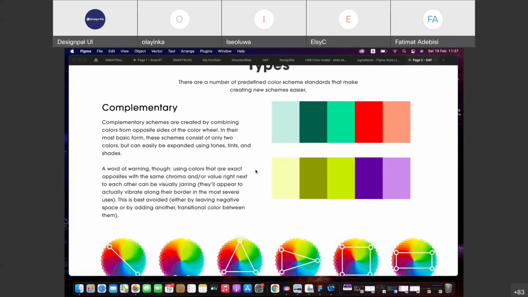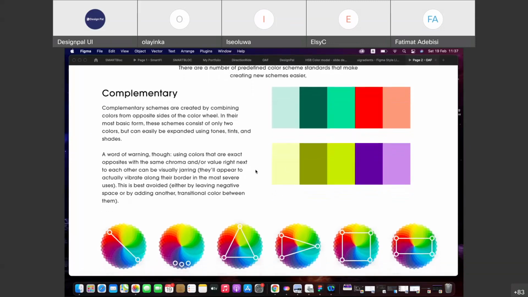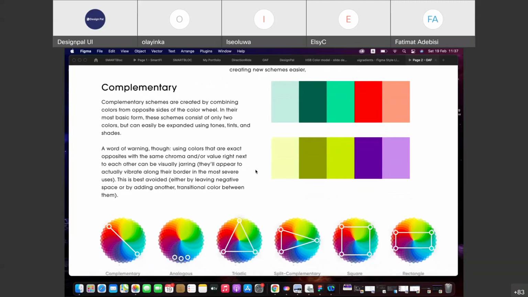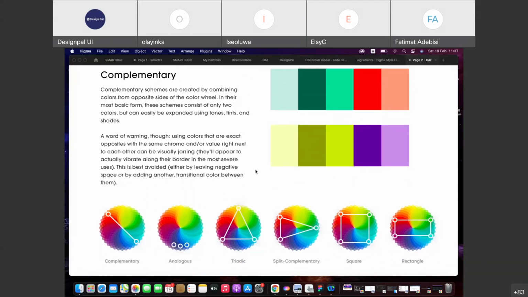So I just did an example of how you can get complementary colors, colors that complement each other. Now look at the color wheel. This is an example of a color wheel, right? Now we have complementary. Look at it. You see that they are opposite each other. You can see where my cursor is. They're opposite each other, right? You pick from here and you pick from here.